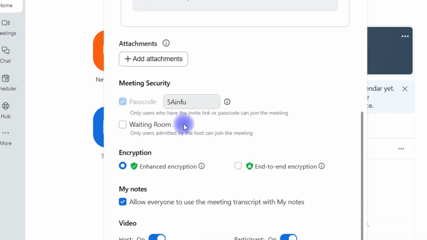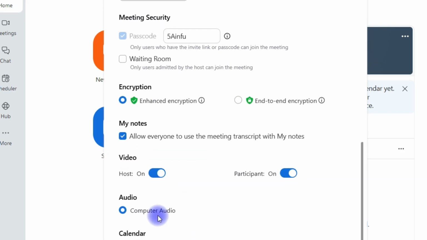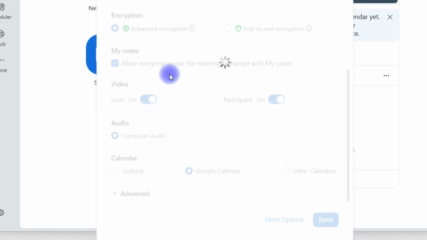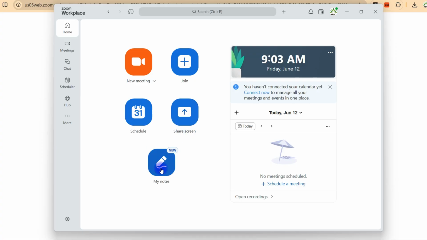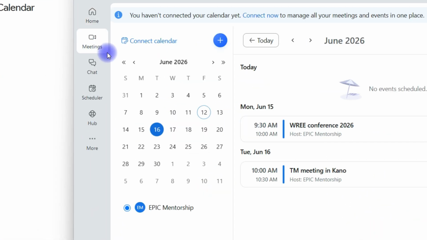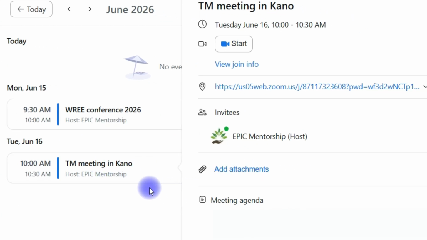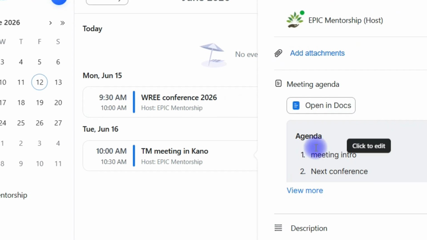If you have an attachment, you can add it. If you have other details, you can change them in here. And once you are done, you can say okay, now you have your meeting arranged. Now, if you go to meetings, you'll be able to see that meeting on the 16th. Once you click on it, you'll be able to see the details of it, including the agenda.